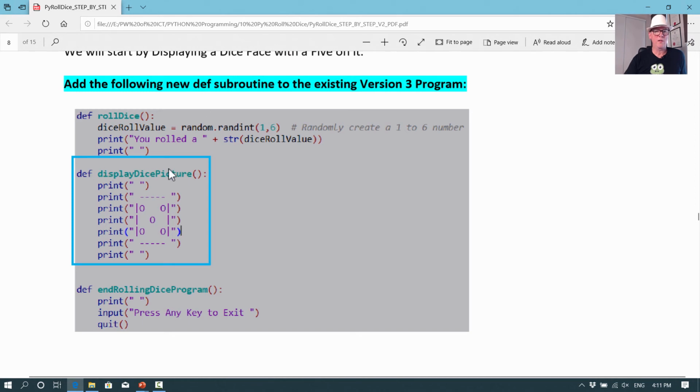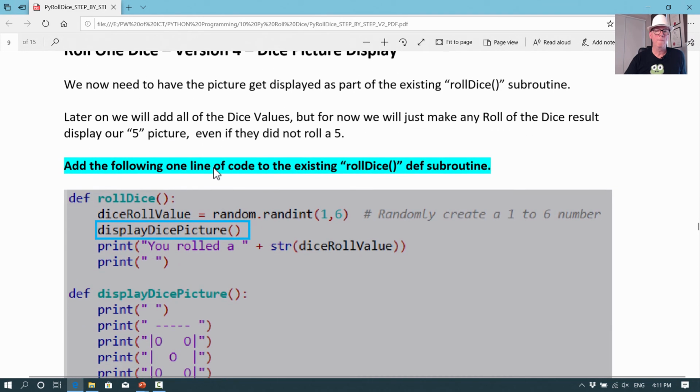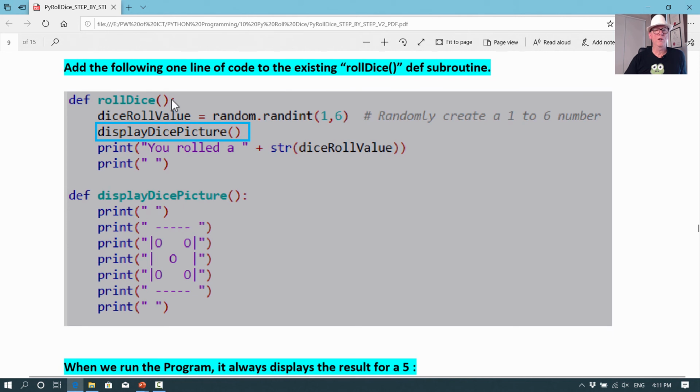So we're going to have this new def subroutine display dice picture. And what we'll do is, where we've got roll the dice, after we've generated the dice roll, we're going to have this display dice picture. We're going to go to that new subroutine. Now at the moment it's a bit silly, as you'll see. That subroutine is just going to always display a 5 because that's all we've put into it at the moment. But we're using the agile process to build it up gradually. So you need to take your roll dice subroutine, add in a call here, or tell it to now display dice picture, and there's your display dice picture subroutine.